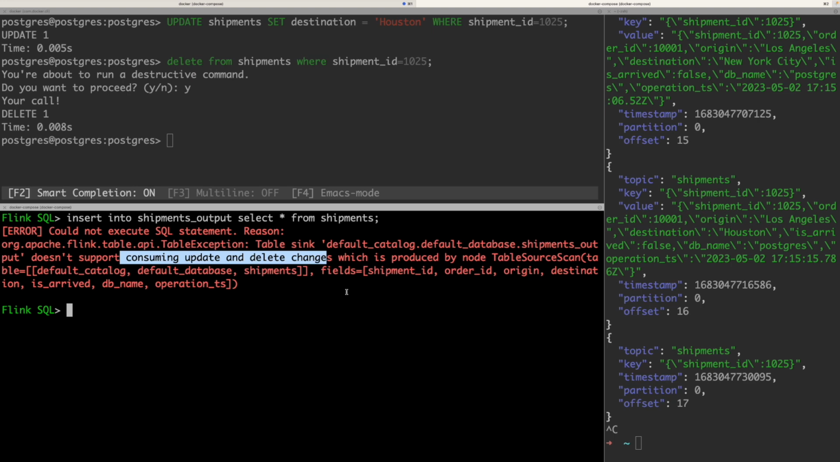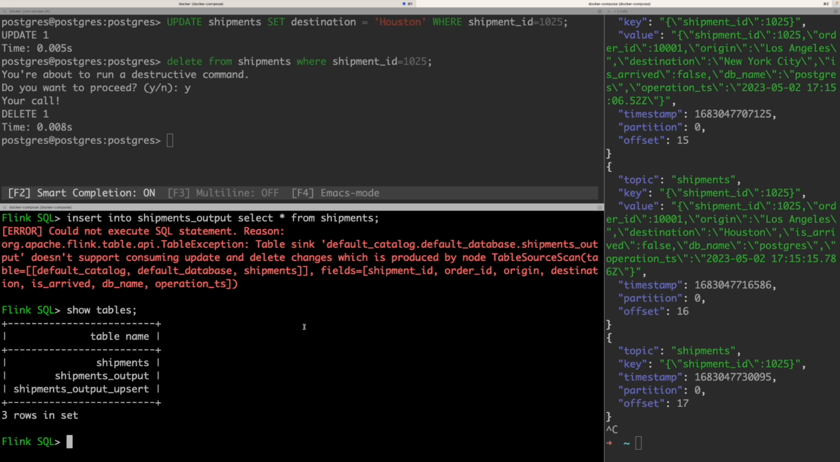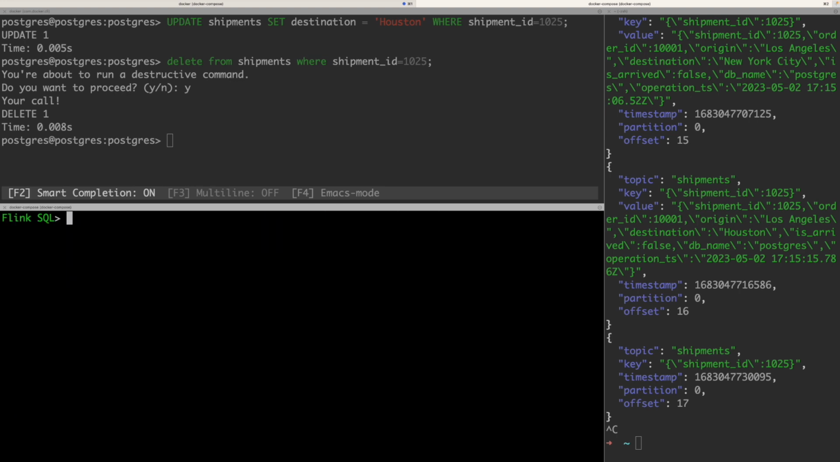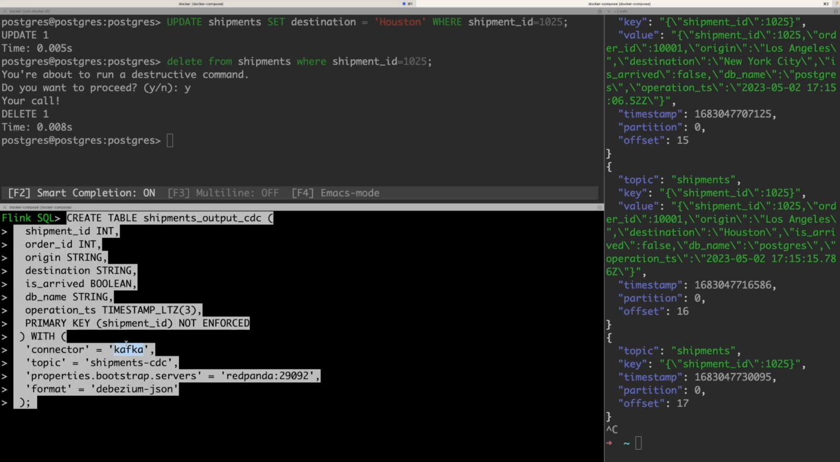Finally, I want to show you how you actually can use the Kafka connector by emitting actual Debezium change events. So for that, let's just drop this table, which we just created, and let's create another table. And now again, I'm going to use the Kafka connector, but instead of JSON, I'm using Debezium JSON as the format which should be used here.